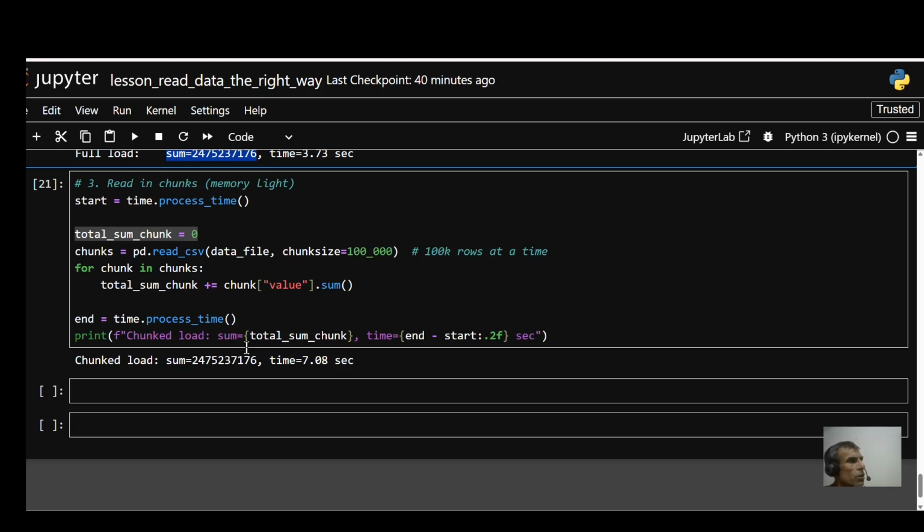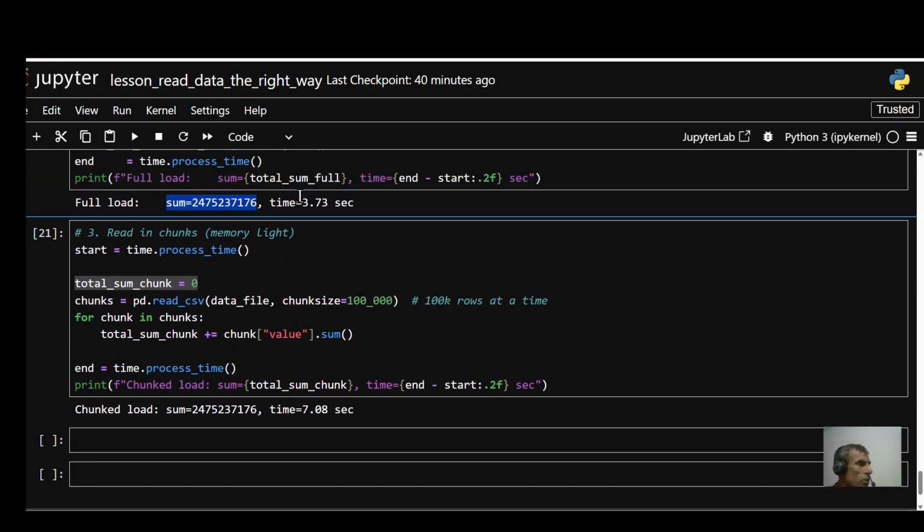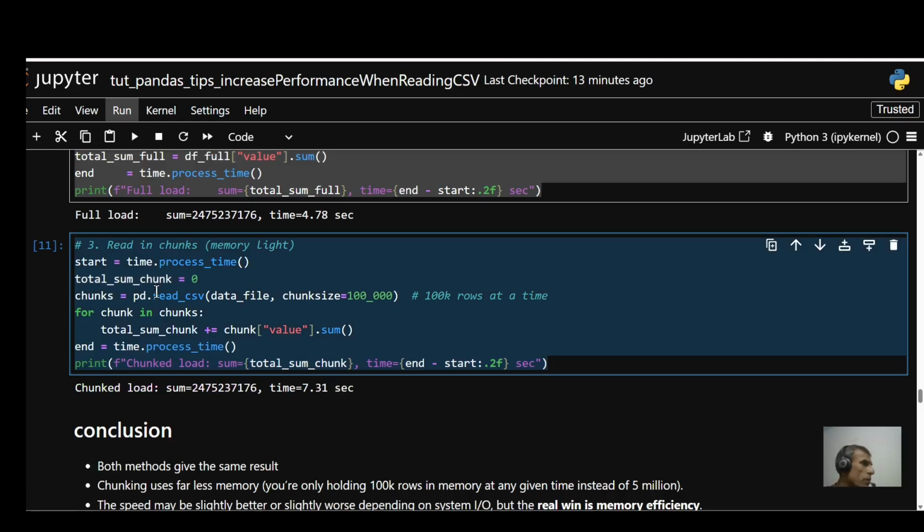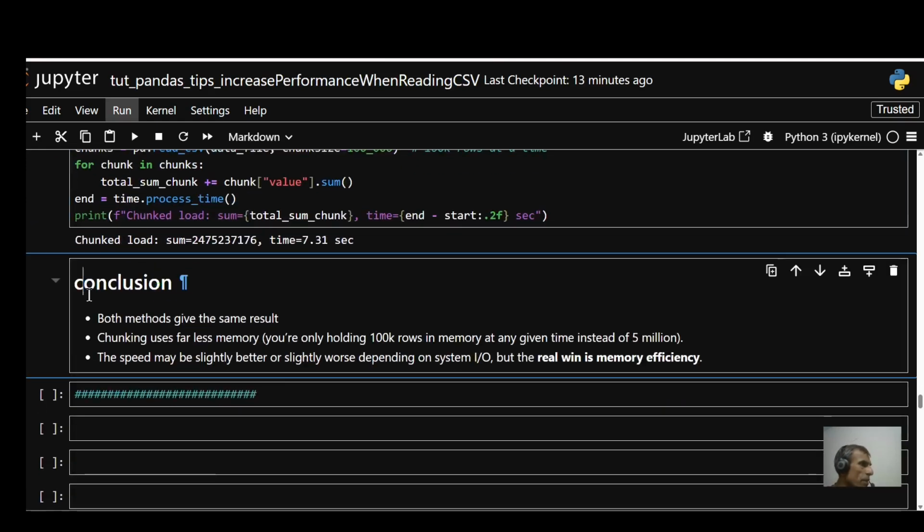All right. So this one took approximately 3.73 seconds. This one took 7.08 seconds. Almost twice as long. But the sum is the same. You see, it's able to calculate your sum. So in case you want to read really big files and you know your RAM is not going to hold the big files, this is a technique you can employ. Although your speed is going to go down, that's okay. Ultimately, you will be able to read the file.